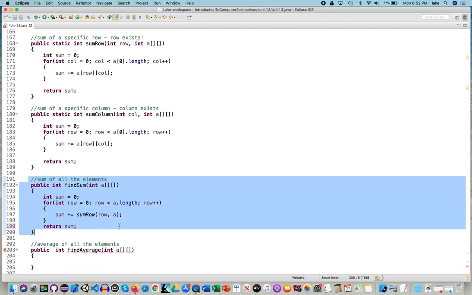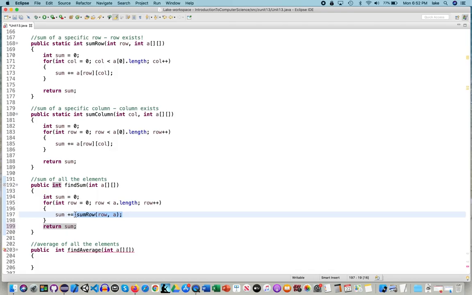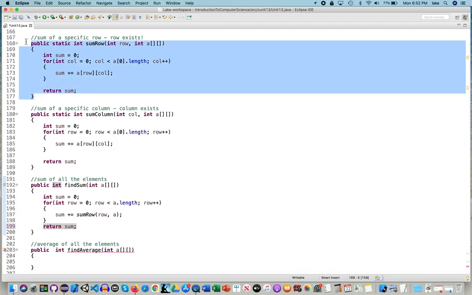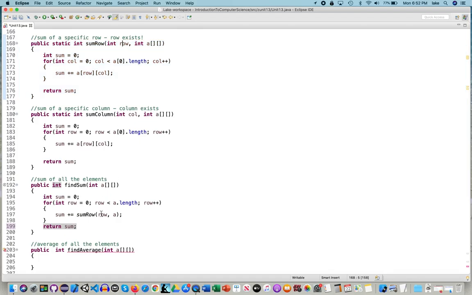So I'm doing it row by row. You can tell that every time this runs, it's going to jump up here and then add up that particular row. So for the first time, row is going to be 0, right? It's going to pass a 0 up here. It's going to do the 0 row, send back the answer, add it on. Then row plus plus. Going to go up here, do row 1, and so on.